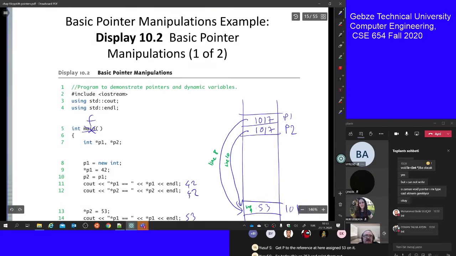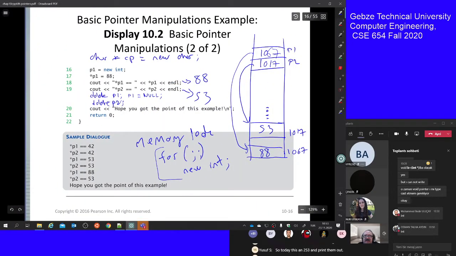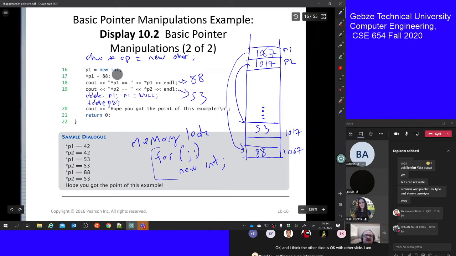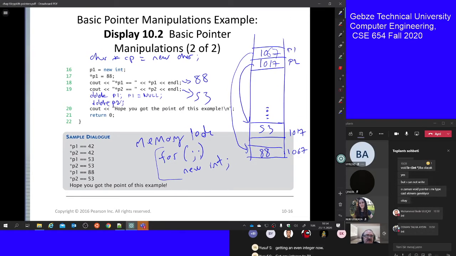Okay, and I think the other slide is okay. With the other slide, I am getting a new integer now. Get a new integer to p1. Now this p1, let's say it is 1067, and make this assignment. So this is the last time what we did, and I am not going to spend too much time on it. Are there any questions? It is okay to ask questions. Ask me questions.